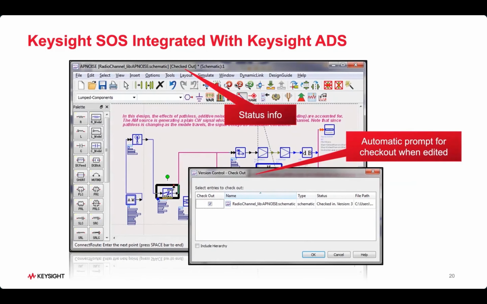These are just some screenshots I wanted to bring up to show you an idea of how the integration looks like. You can see that we have statuses built into the ADS tool. It's directly interfaced into the design tools, and it also knows about any automatic checkouts that need to happen or check-ins that need to be prompted as well.